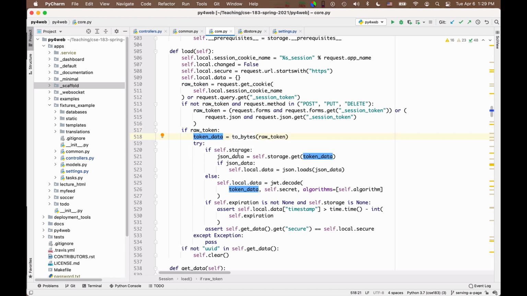And then there are basically 2 big cases. If you're using storage for storing the session, so if the session is not directly in the cookie, what you do is that you say self-storage get the token data. Okay, so use the token to look up the session. And you get this data in JSON that you decode.